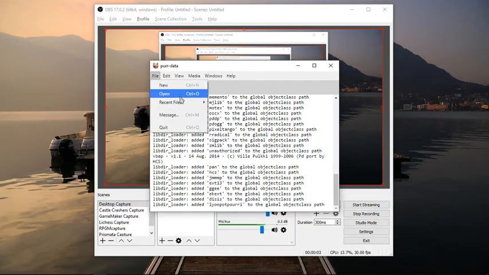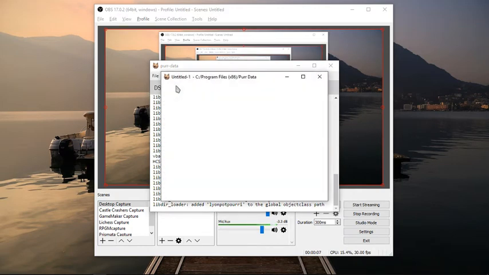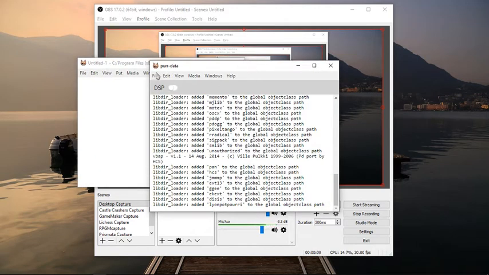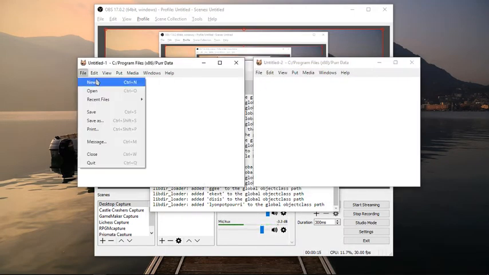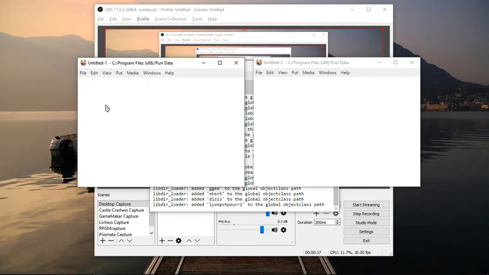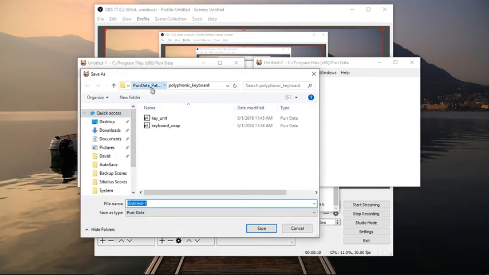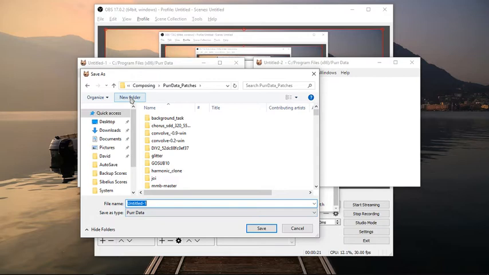Good morning. We are making today a polyphonic keyboard. First, we need two windows. I like to set up my file architecture structure first. Might not be necessary, but that's how I like to do it.